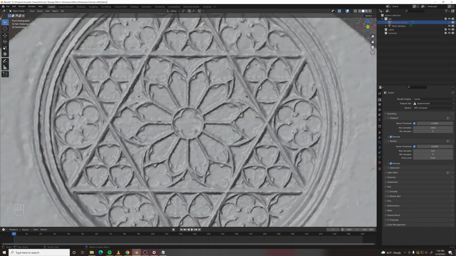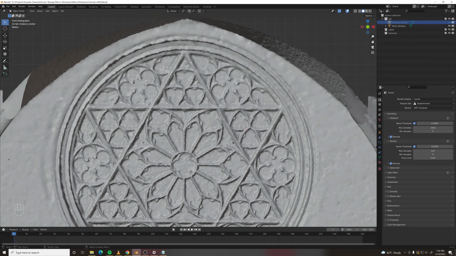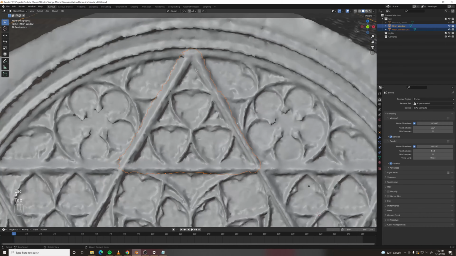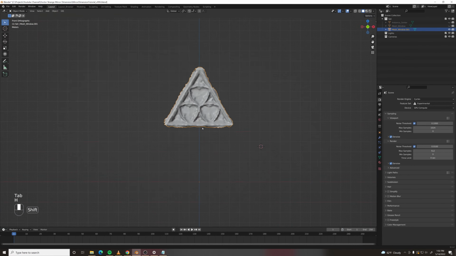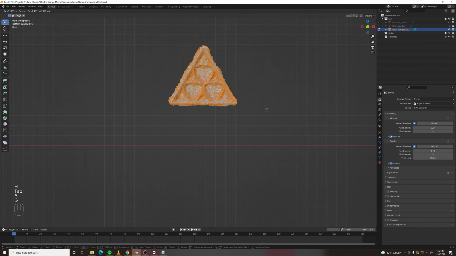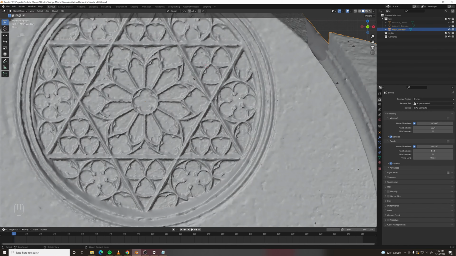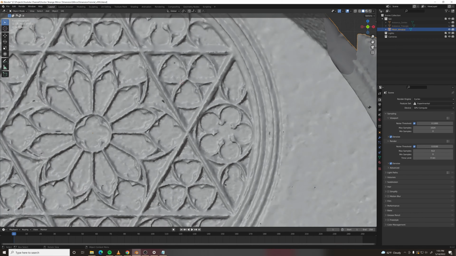Let's do the same for the triangle. Duplicate and separate, and then center that, and we'll call this instance triangle. So let's next do the edge part right here.